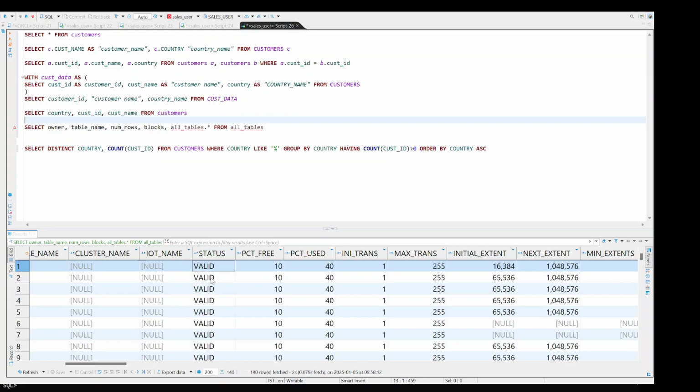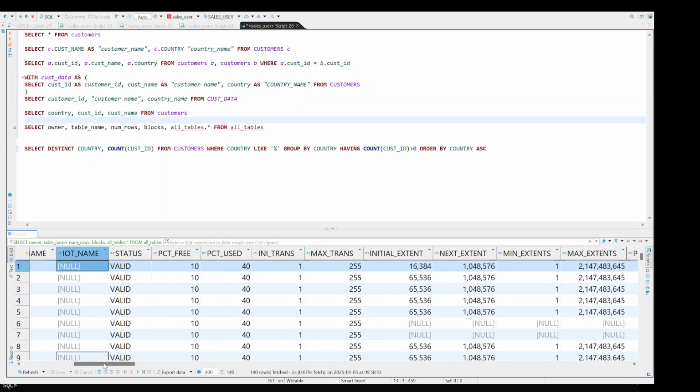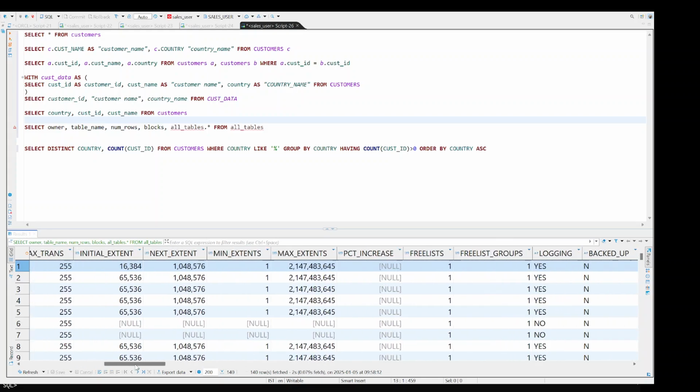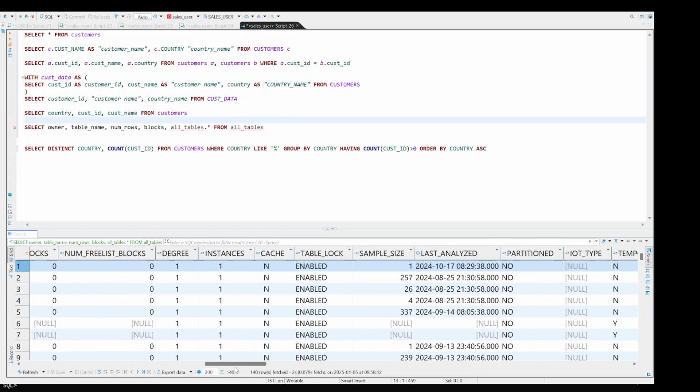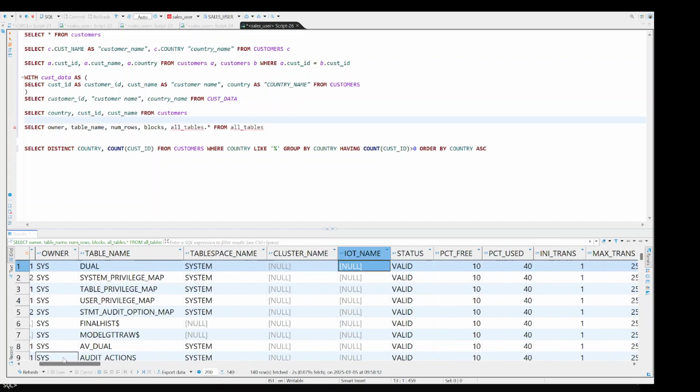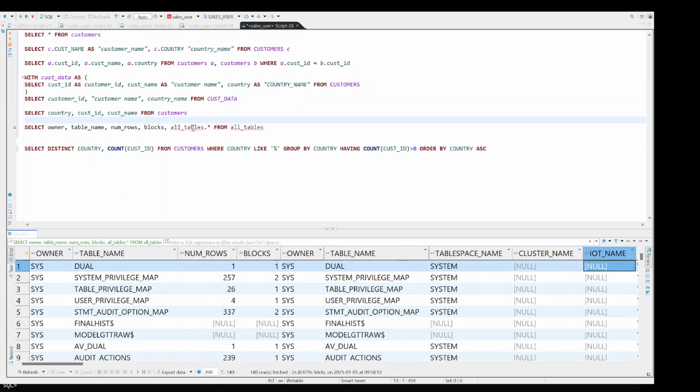For example, like status, whether the status is valid or invalid, or IOT name. If the table is an IOT table, then do I have the IOT table name or not? Something like this. As I keep scrolling, I may find something which is of interest to me, right? So I want to see all the columns as well. In such kind of cases, instead of typing all 100, 200 columns, we can just select the columns what we want to see in the first place, and then once again we can go back and say table name dot star so that all the columns can also be displayed.